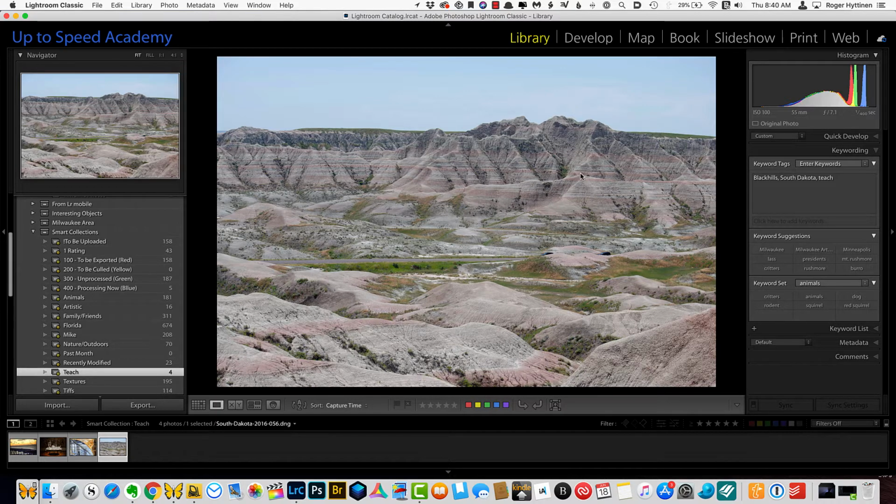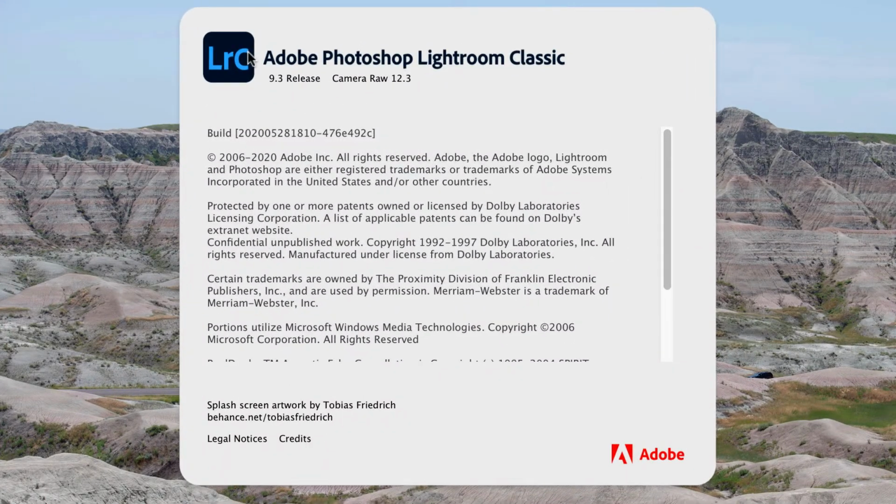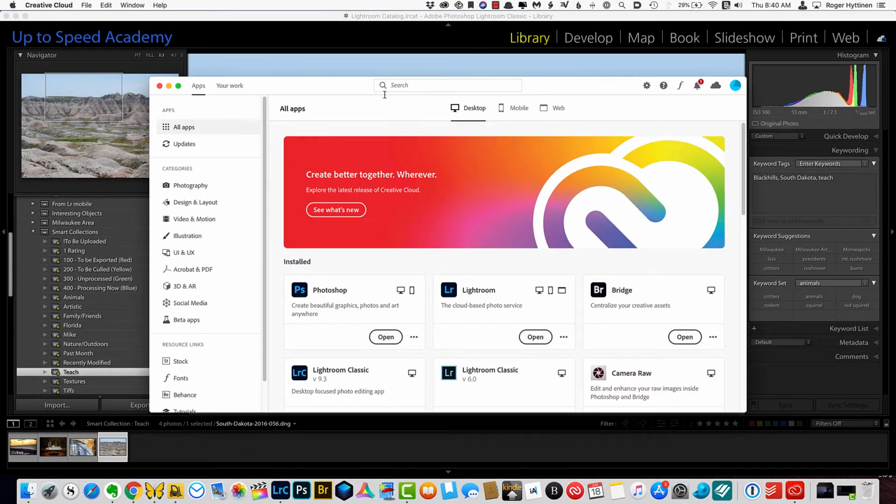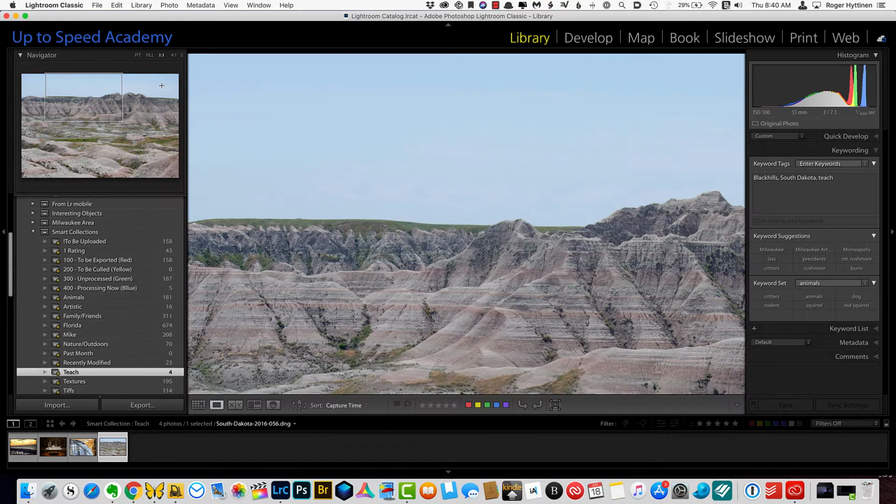And for this week's Lightroom Thursday, I'm going to talk about the recent new features that were added to Lightroom, which is now version 9.3. So if you're a Creative Cloud subscriber, you'll be able to update automatically from the Adobe Update app here. And of course, I no longer have that listed because I've already updated.